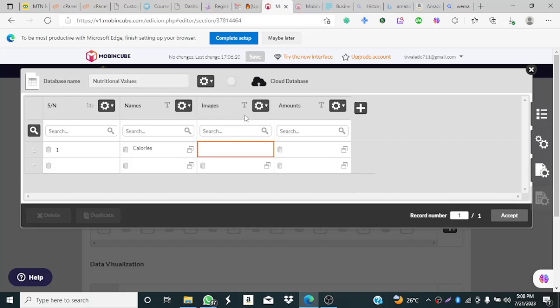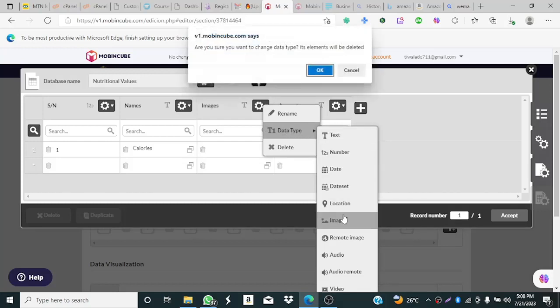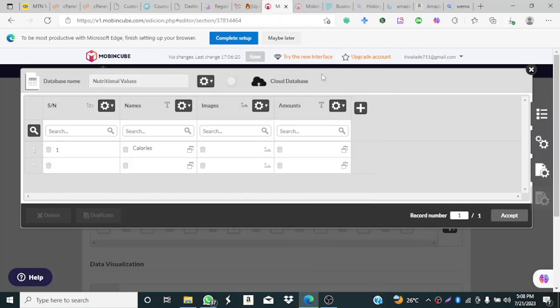Then image, we made a mistake here. This T stands for text, so it's supposed to be image. Just click here to come here, select image, then amount, the total amount.